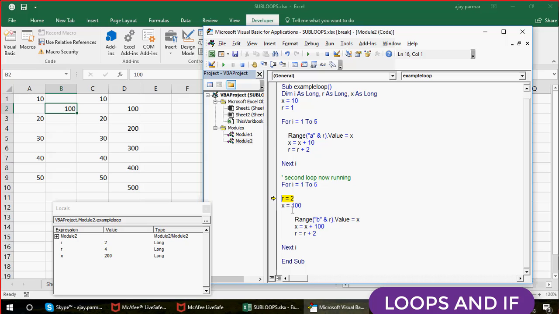What is the problem? You see what I have done. Now when the second time the loop runs, R is again going to be 2 and X is again going to be 100, guys. So what you will get in the range B2 is 100. So this 100 will again be overwritten. The mistake I made was that I put this R and X inside the loop.